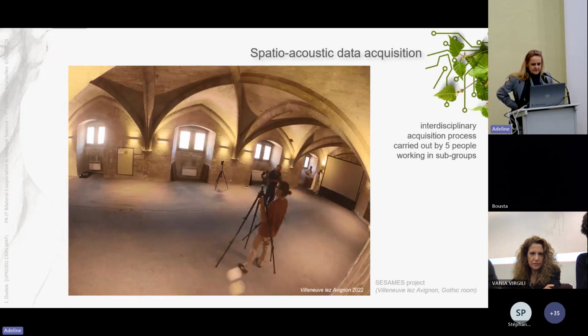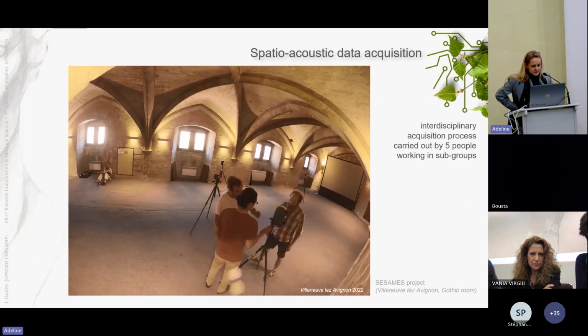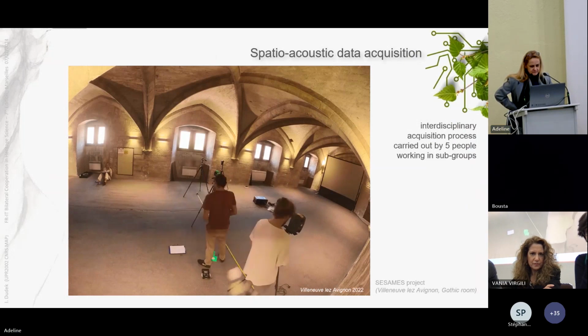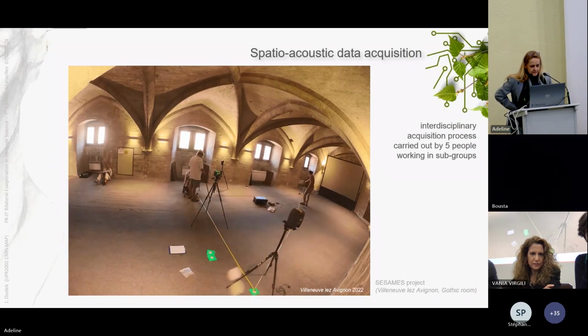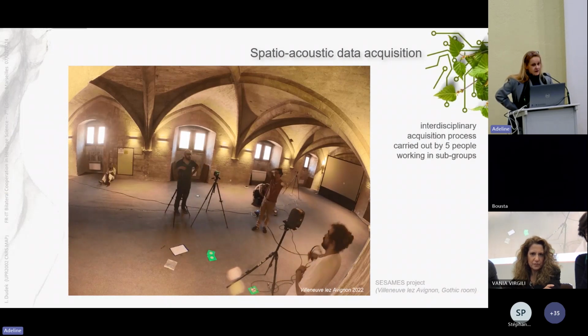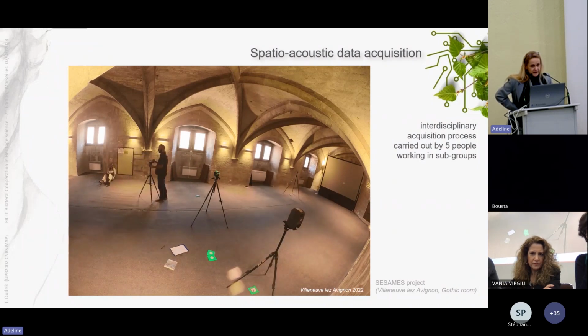Now to exemplify the approach, I will focus on this spatio-acoustic data acquisition protocol. What are all those people doing? Who works with whom? It is in fact difficult to say because people are doing different things. Maybe it's even hard to believe, but they do it in an organized way. However, some actions are planned and some are spontaneous.